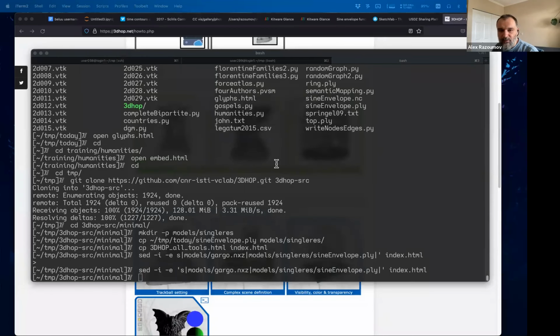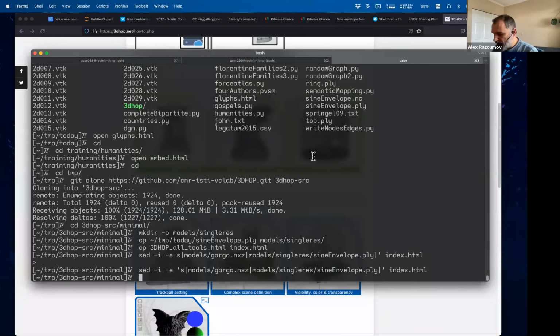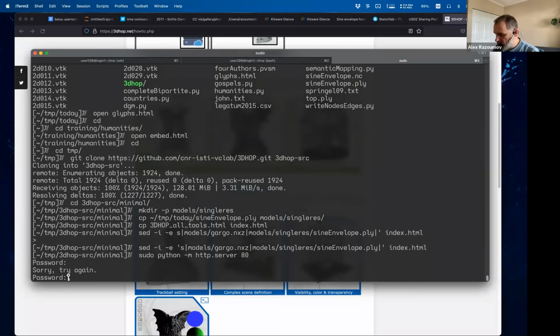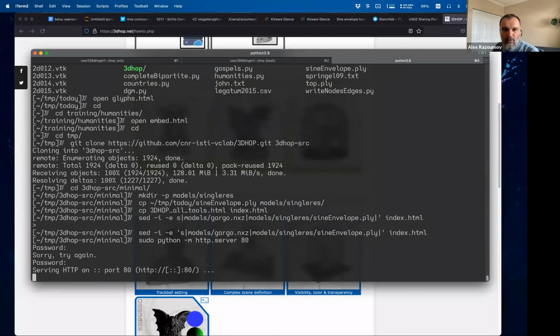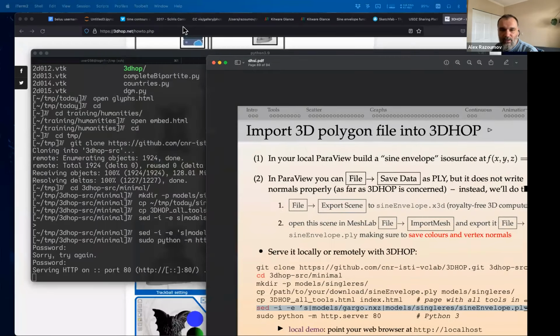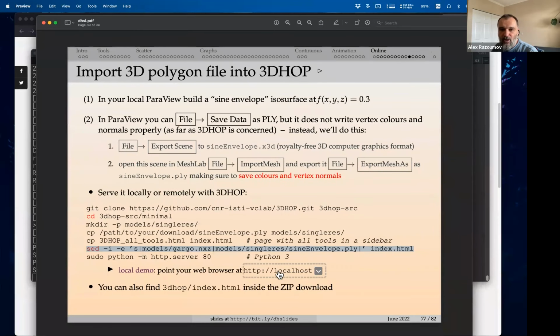And then that's it. I'm simply going to start a local web server, which you can do in Python, with http.server on port 80. Let's see if this works. Oh, my password. Okay, great. So now I'm serving on port 80. I'm going to open a page on localhost, and port 80 is the default port for web services.